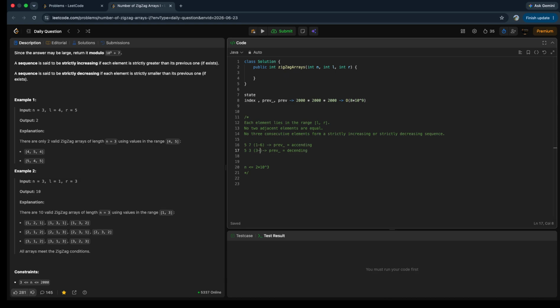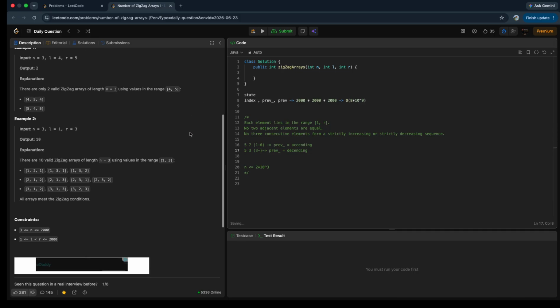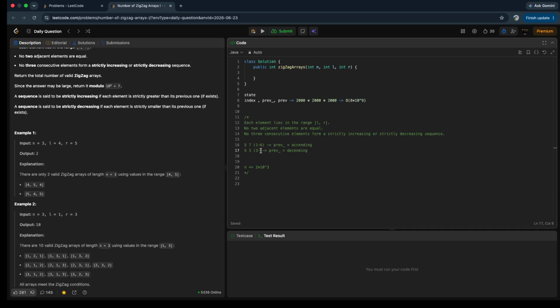We can't say I can choose 3 to the right, because if I choose 3 over here, the second condition will fail. So it should be 4 to the right. So I can choose all the numbers which lie between 4 to 7, and in this case I can choose all the numbers which lie between the left to 6, right? Okay, I think this is the intuition for this.